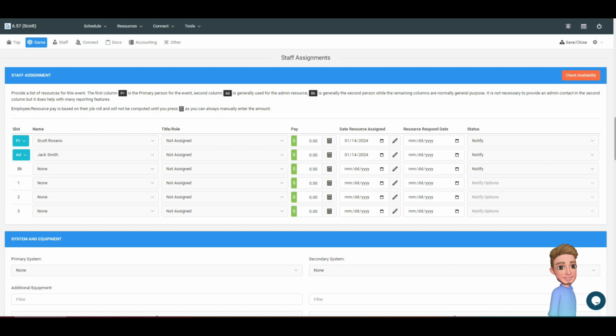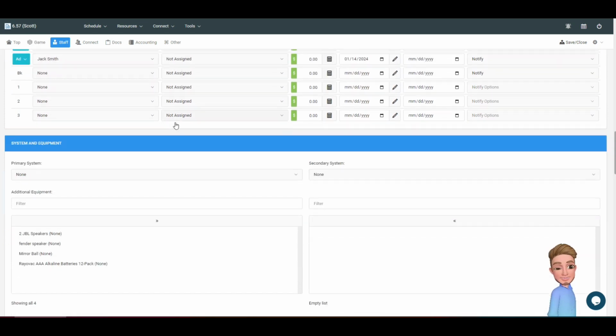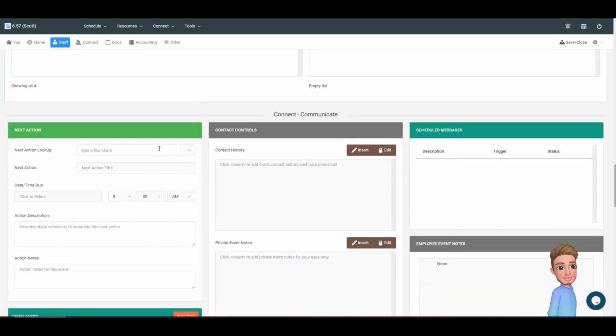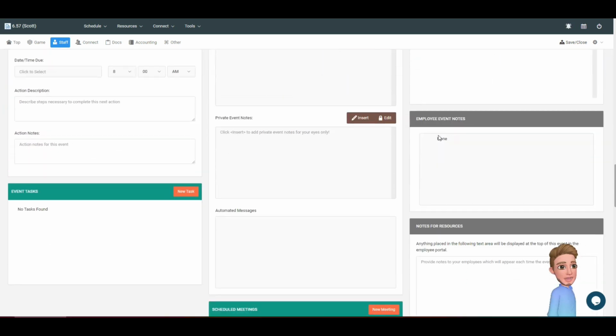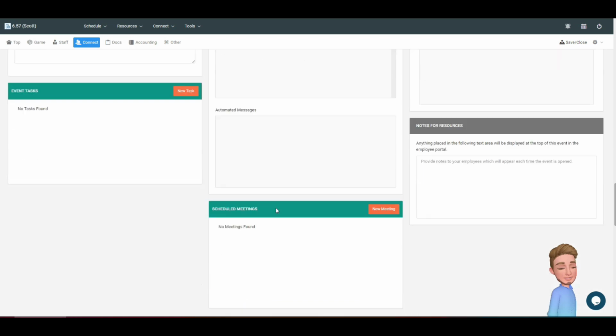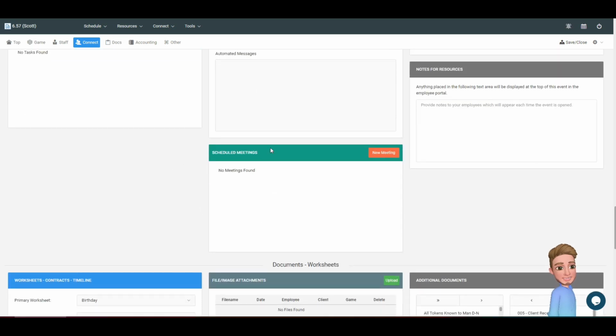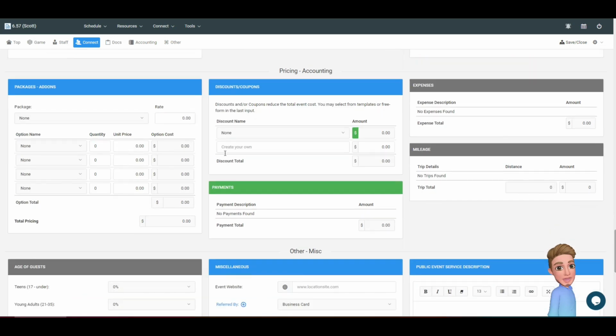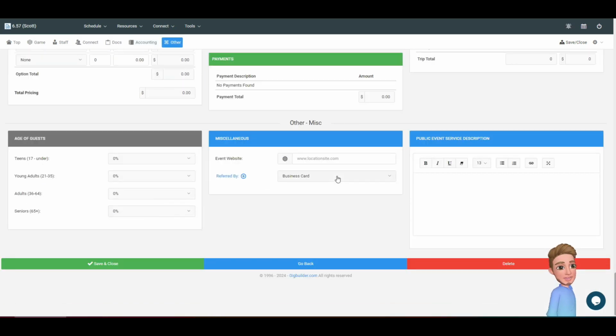Your staff assignments, very similar to Gigbuilder, except for we don't have as many, because you really don't need that many. Actually, we don't even need this many for games, but we did leave it like this. Equipment that you want, your next actions, contact controls, all this stuff here that you would want to be doing ahead of time to get that venue going in the first place is all here. Your pricing, your accounting, and everything else.